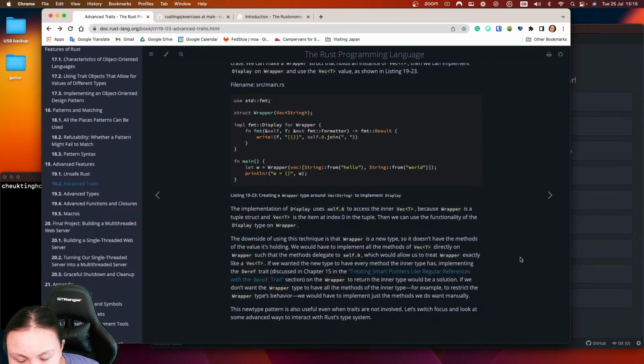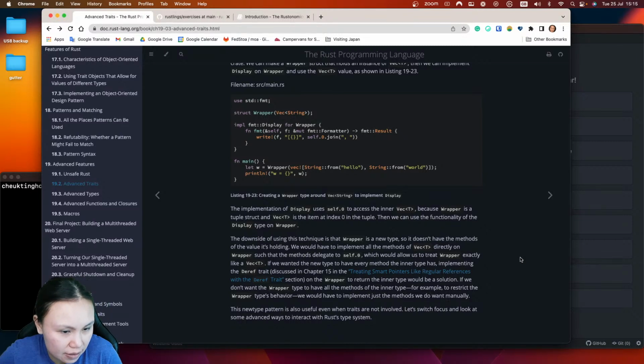The newtype pattern is also useful when traits are not involved. Okay, so we'll talk about that in the advanced types.